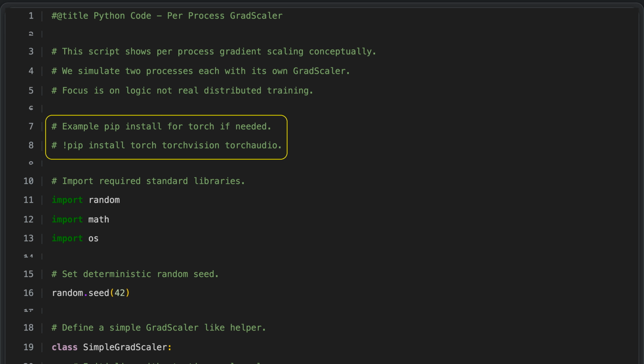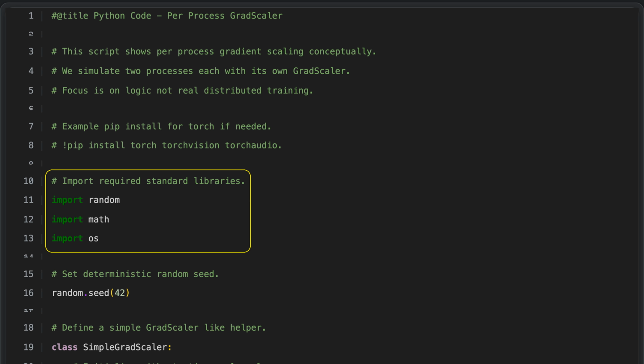The script starts by importing three standard libraries: random, math, and operating system tools. The random library is used to generate random numbers that add variability or noise to the simulation. The math library provides mathematical functions and is included mainly for possible future use. The operating system library is also imported as a placeholder for any system-level operations that might be needed in a more advanced version of the script. Together, these imports prepare the environment and ensure useful tools are available for the rest of the code.